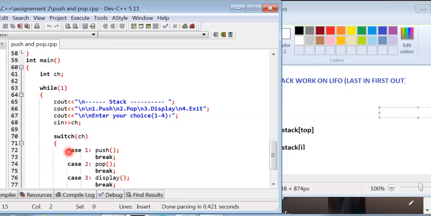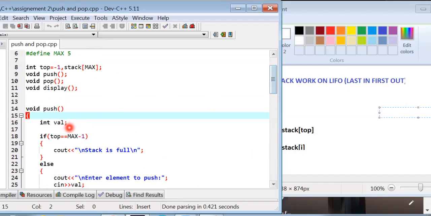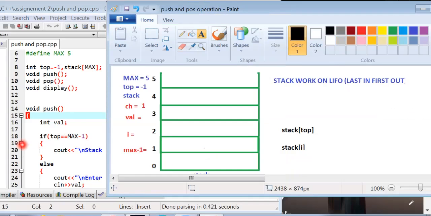We enter the choice 1. Now 1 calls the push function. This is a push function. Value is integer type. Top equal to max -1. Top value is -1 and max value is 5 minus 1 equal to 4.